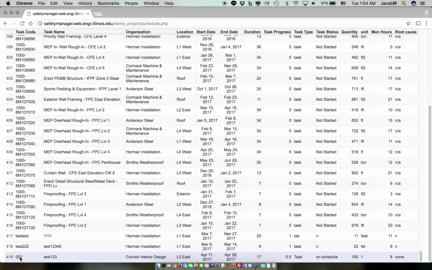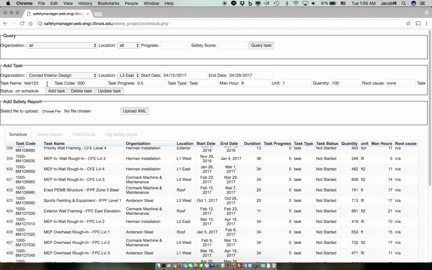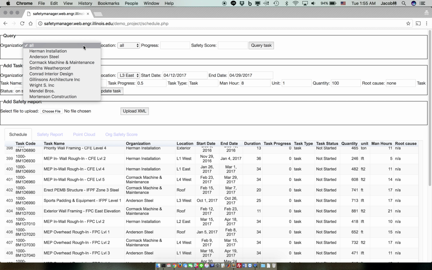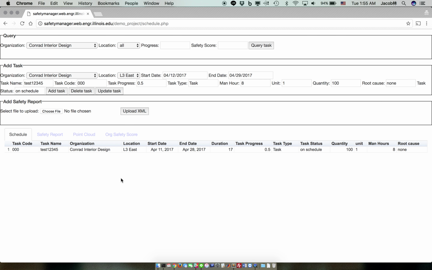If we want to modify the task, we can use the task code. So we just need to enter the task code, rename the task name to 12345, and update task. Then let's see if we can find it by querying through the organization. So you see that task 12345 that we just added is here.